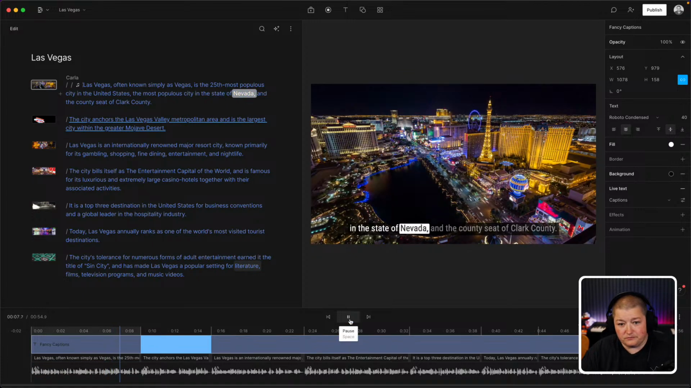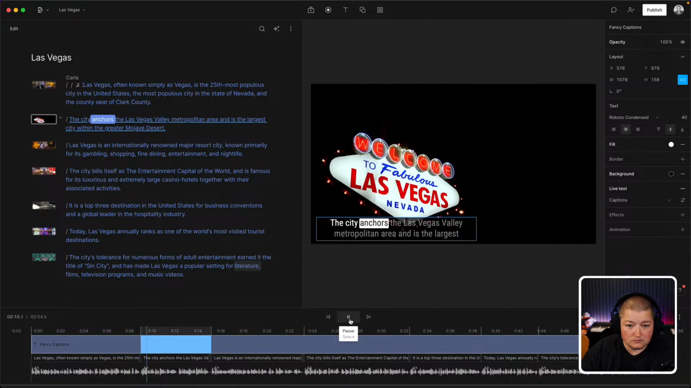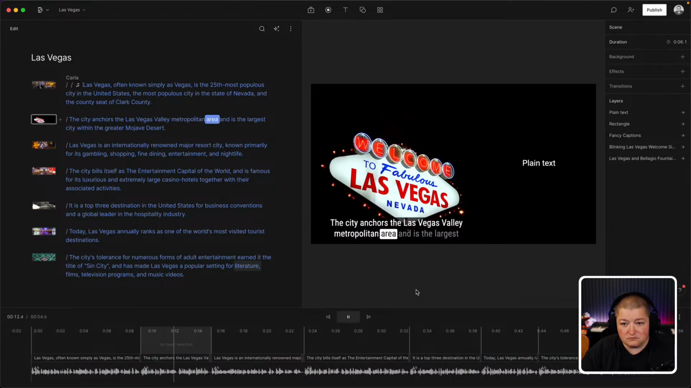City in the state of Nevada and the county seat of Clark County. The city anchors the Las Vegas Valley metropolitan area and is the.